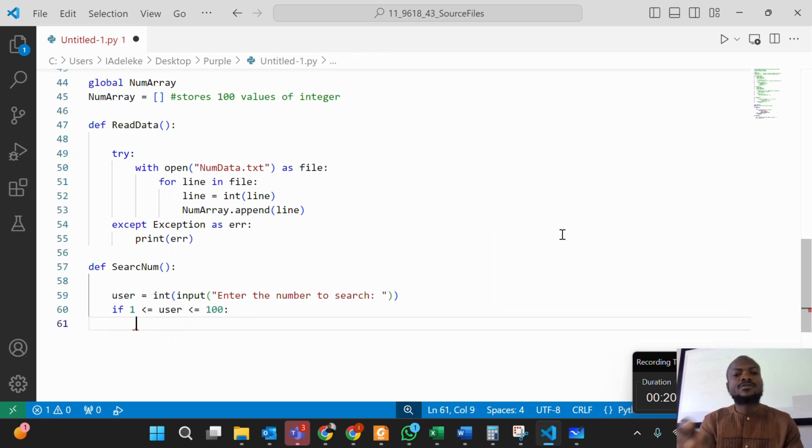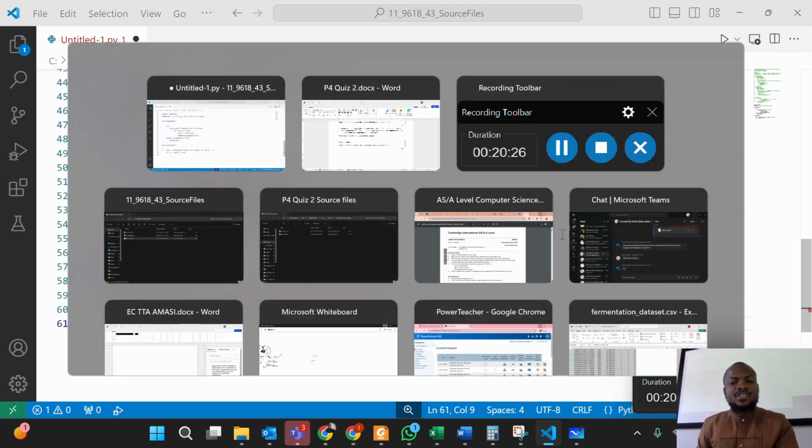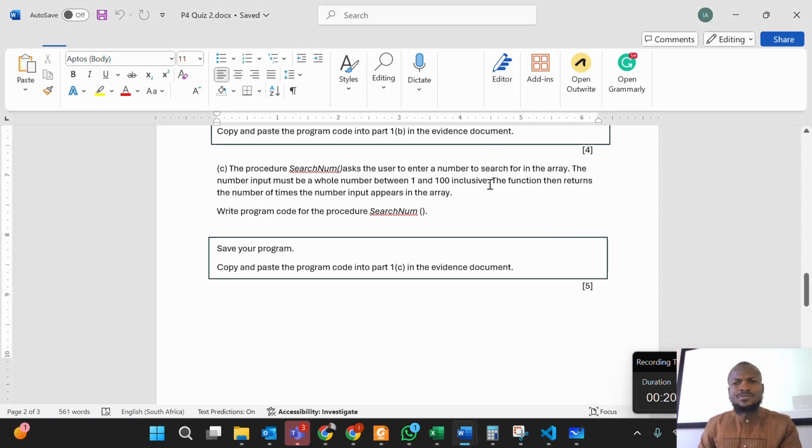What is this doing? It's checking if the number is between 1 and 100. Is that understood? So if it's in between, the function then returns the number of times the number appears in the array. That means we must check first if the number is in the array, isn't it?